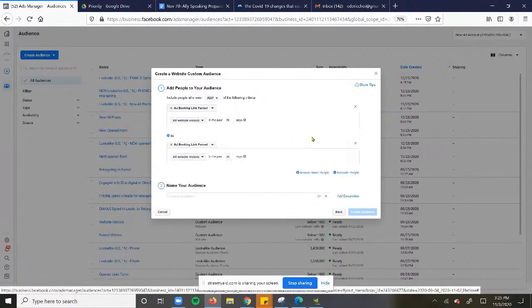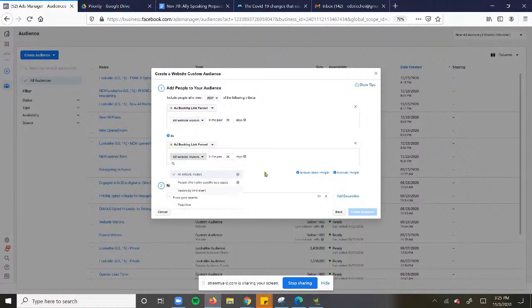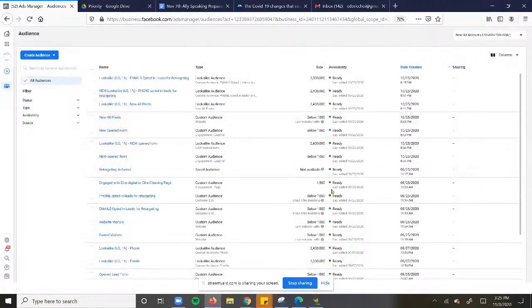And you can even do multiple events if you'd like after you set it up. I am going to be doing another video on how to set up the pixel, so definitely stay tuned for that. And then you just set up the name for the audience, and that's pretty much it.